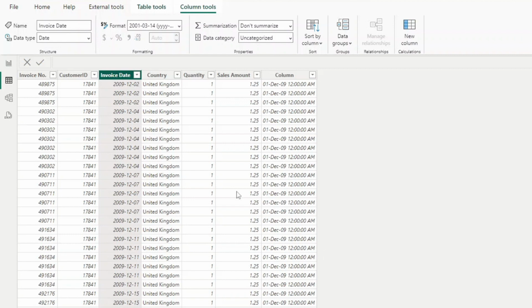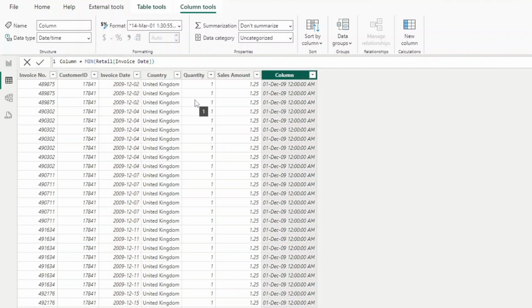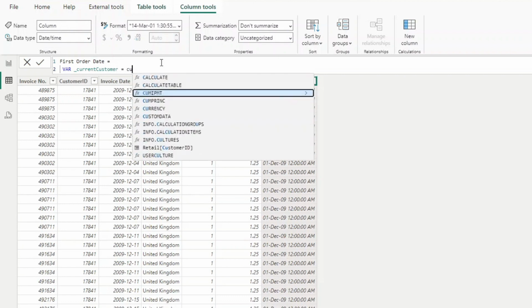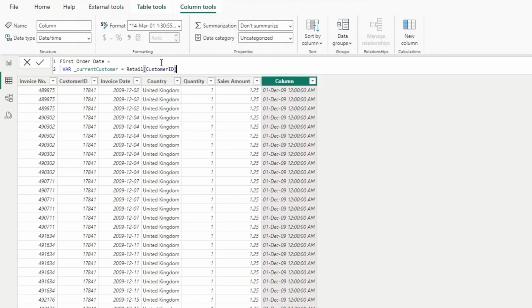So how to take this particular customer ID into consideration? For that, we need to modify our calculation and use variables, right? So let me remove this particular one. Now let me name it something good like first order date. And here we will be using variables. So the first will be current customer, right? So current customer is nothing but our customer ID, right?